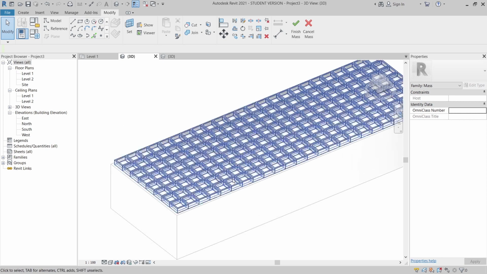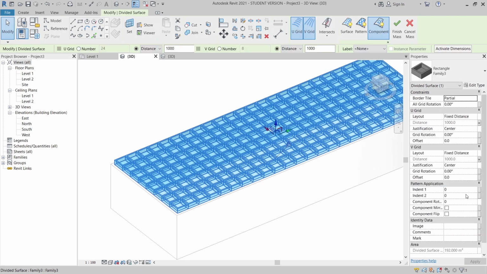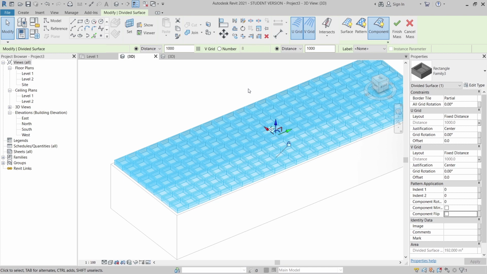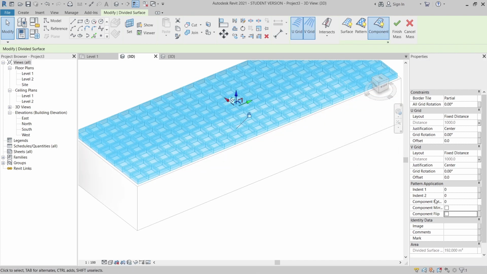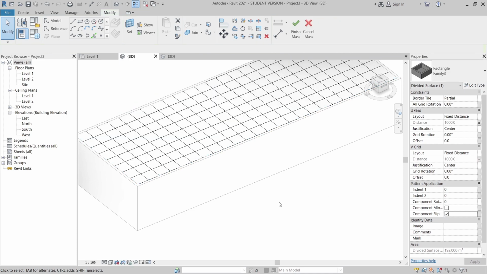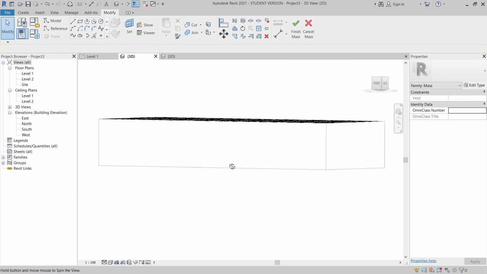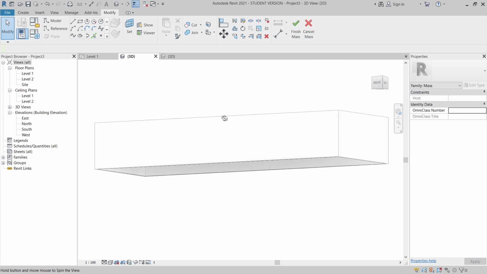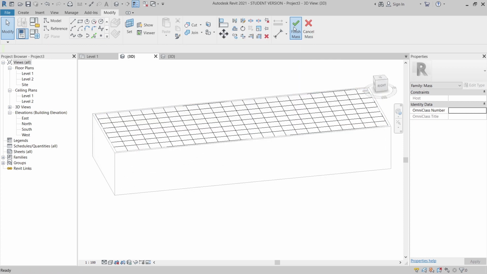So how to solve that? You just select your whole panel there, then you can take a look at your properties panel, finding component flip, you can flip. Now it's flipping. Apply. Okay, as you can see, I can hit finish.